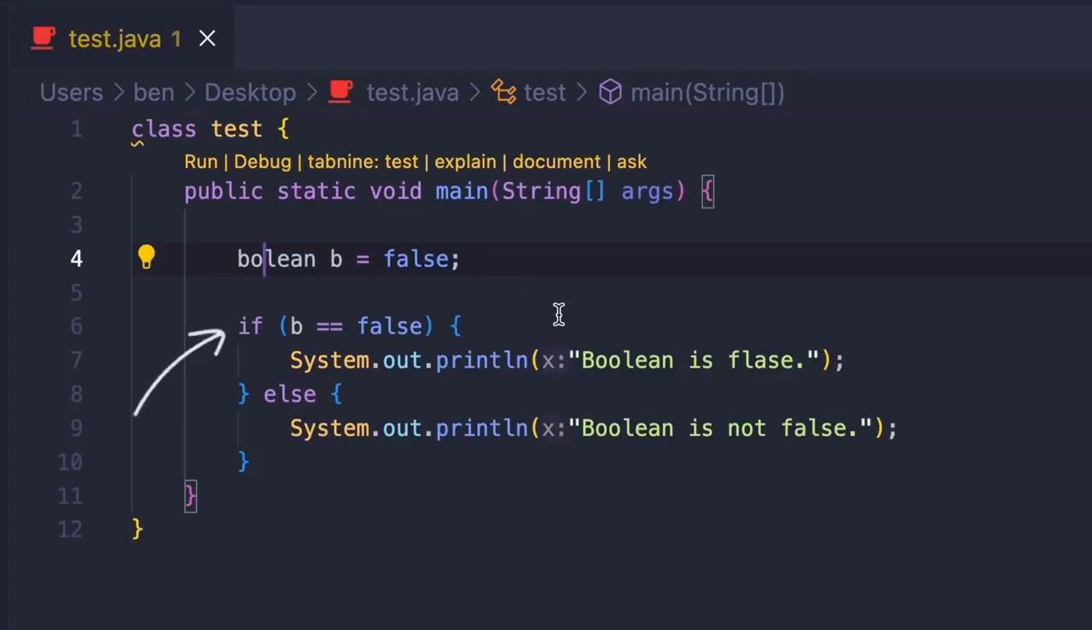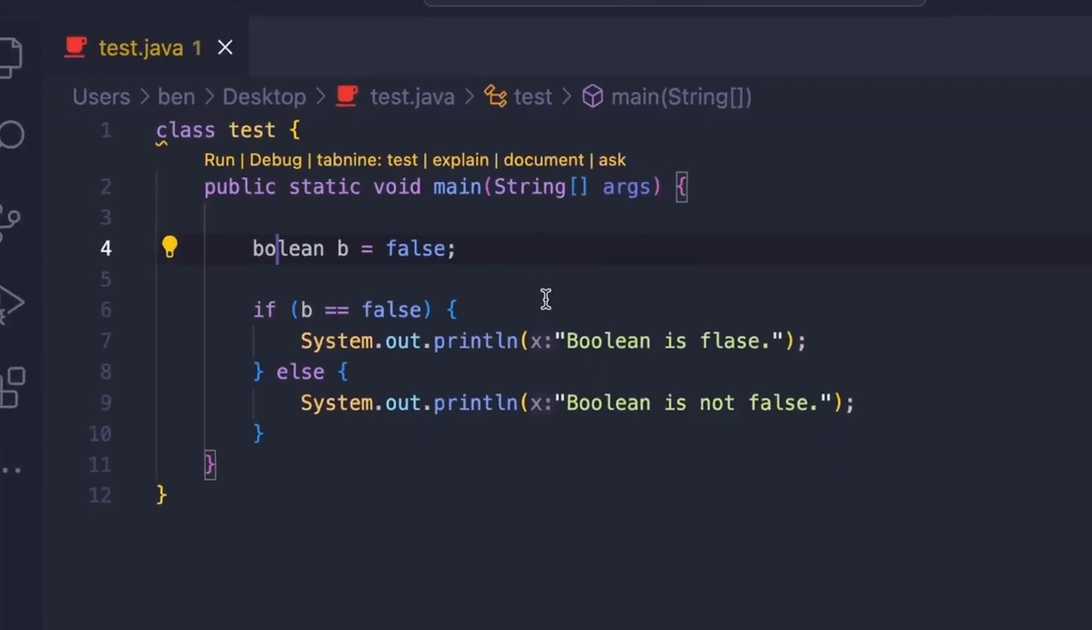So if b is equal to false, then we print out "Boolean is false." And then if b is equal to anything else, which it can only be equal to true, then we're going to output "Boolean is not false." Now you may notice a couple of issues in our code here. Pause the video and see if you can spot them.